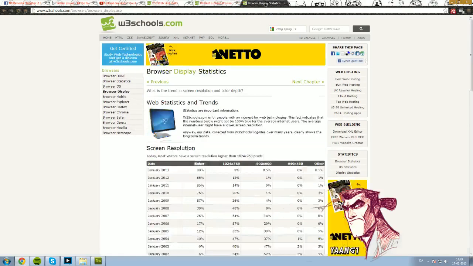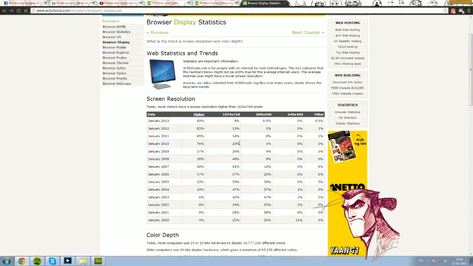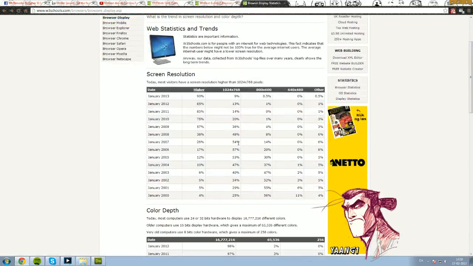The last thing is browser display statistics. This is screen resolutions based on viewers of this page, and what screen resolution they are using. You can see it's not that many people using 640 by 480. It's 0. But there are still some people using 800 by 600. This is also a dying elephant. We do not care about them. In less than 5 years, this is not the case anymore. But we do have 9% and 90% using higher than 1024 by 768.